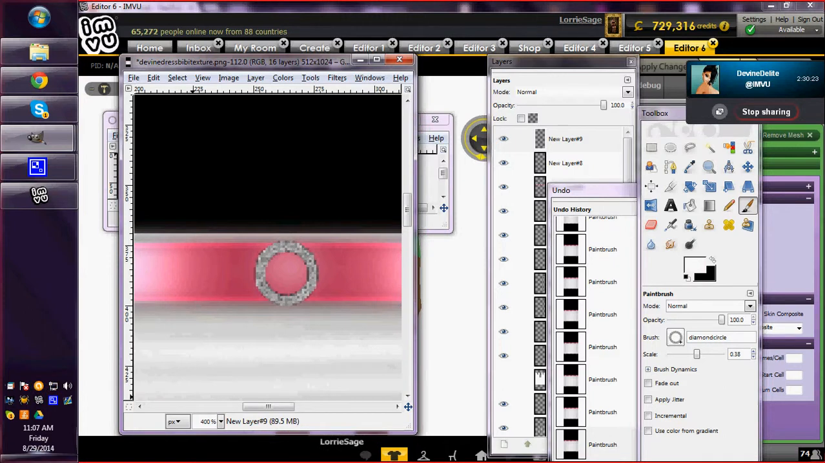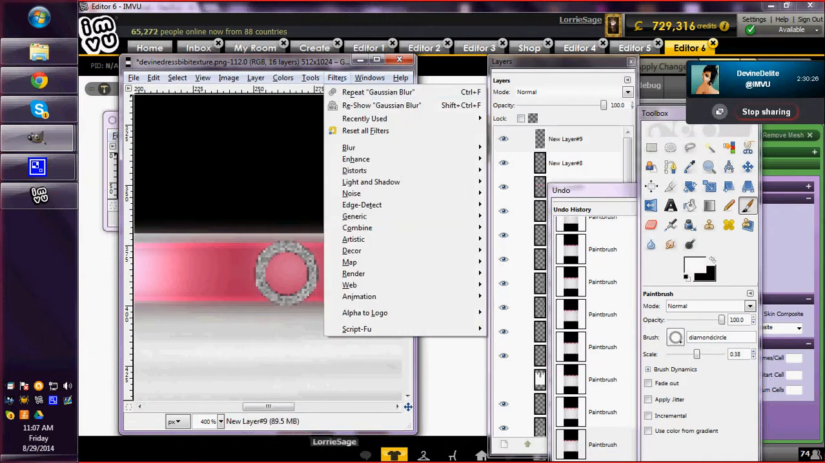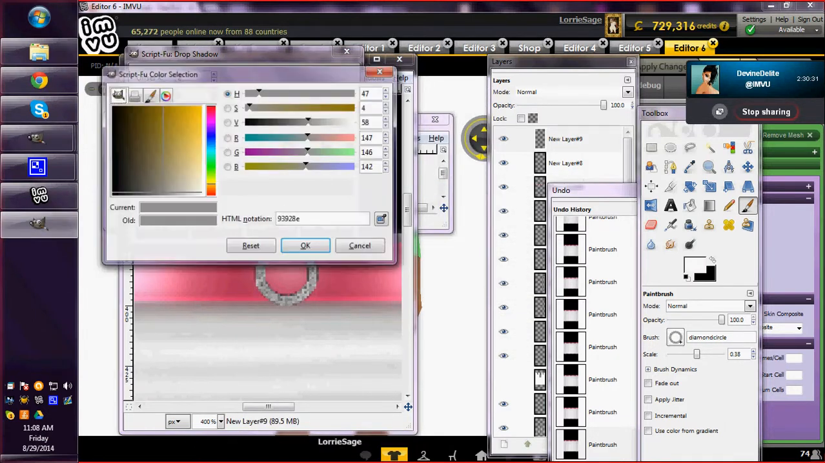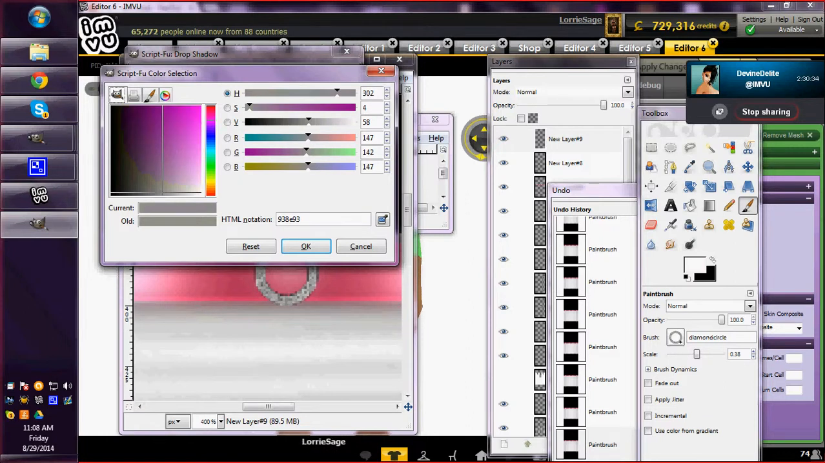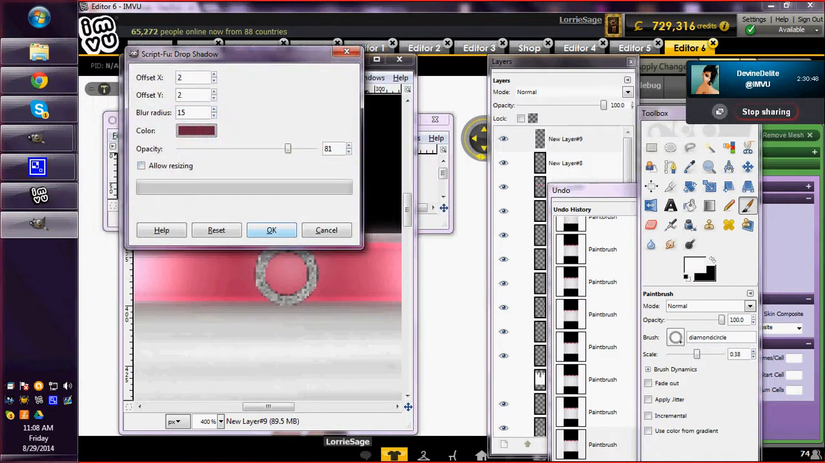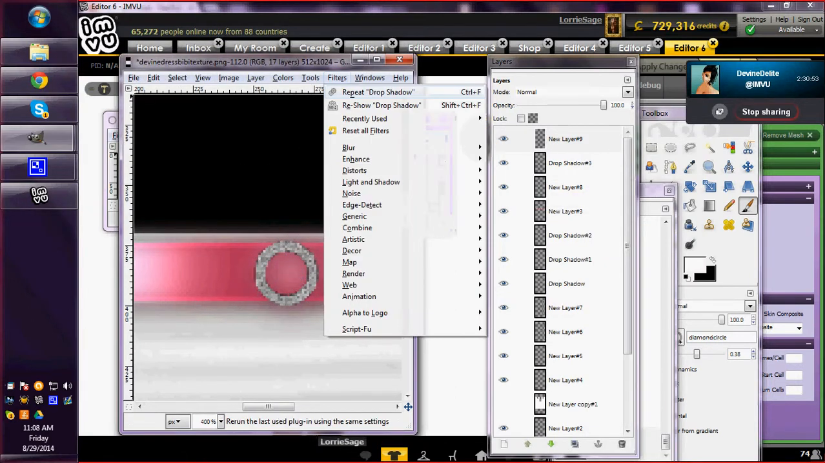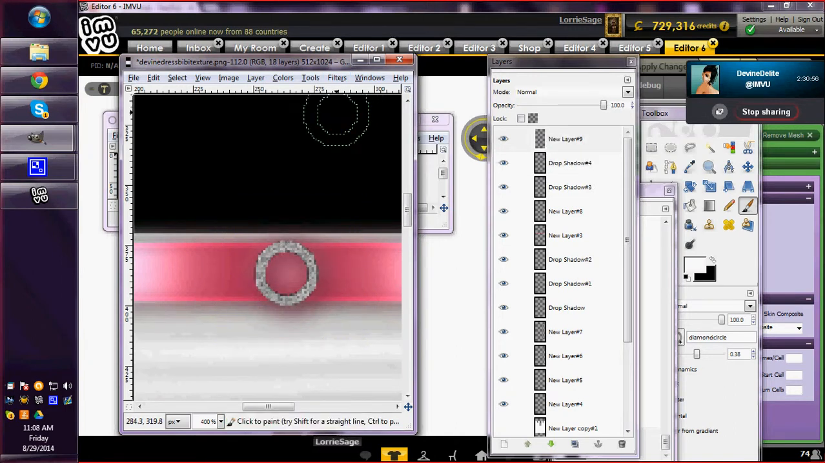Okay, so now that you've done that, you're going to go to your filters. You're going to go back to light and shadow, your drop shadow. This time I'm going to go to pink because it's going to drop onto that pink. Let me find a nice shade of pink. Okay, there's a nice shade. And you're drop shadowing a deeper shade of pink. If you want, you can repeat your drop shadow, make it even darker. If you want. Add another layer.